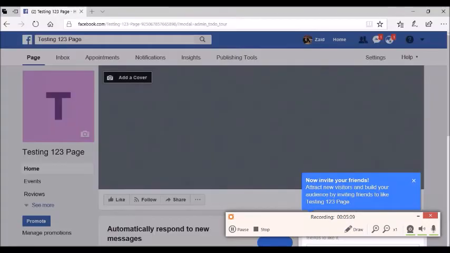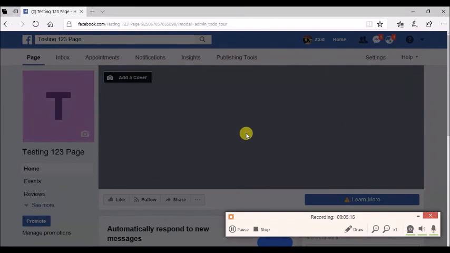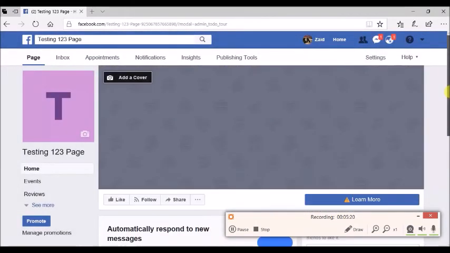Just jump back into our Internet Explorer. So this was our example page. Go away, Facebook. Okay. It's trying to give me, how annoying is that, create your first post. I'll create my first post when I want to, Facebook.